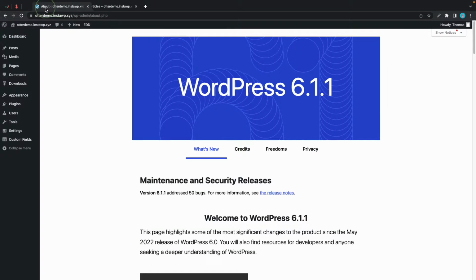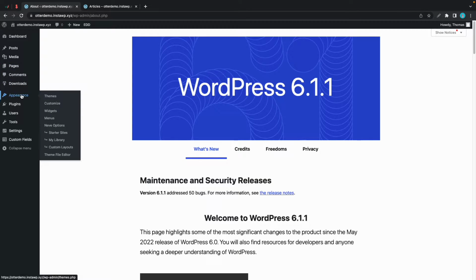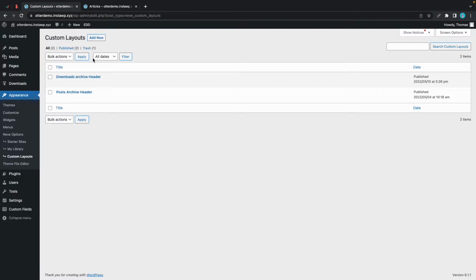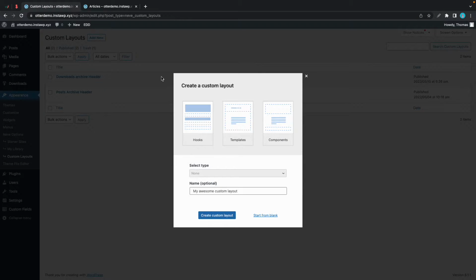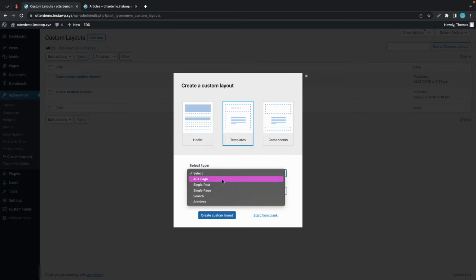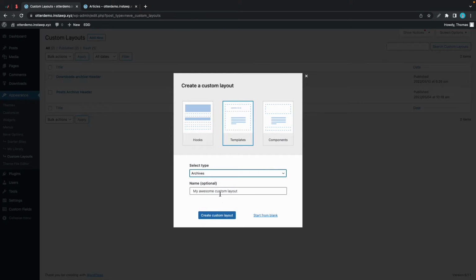And once I'm on the dashboard, I'll go to Appearance. I'll just hover and I'll click on Custom Layouts. Now let's click on Add New. We'll click on Templates. Let's select a type. We'll select Archives. And we'll give this a name. Let's call this Archive Template. Now we can click on Create Custom Layout.